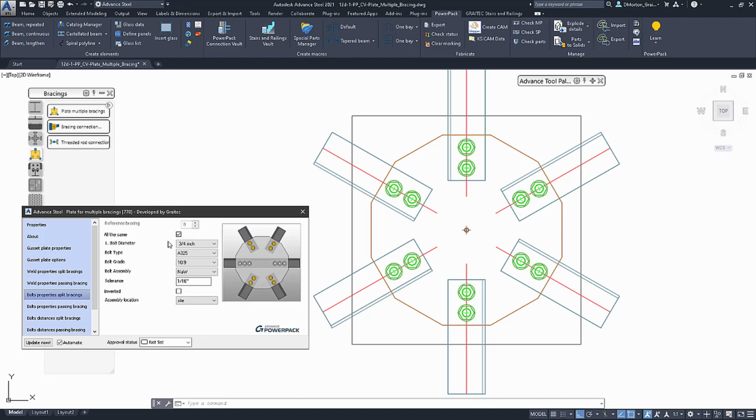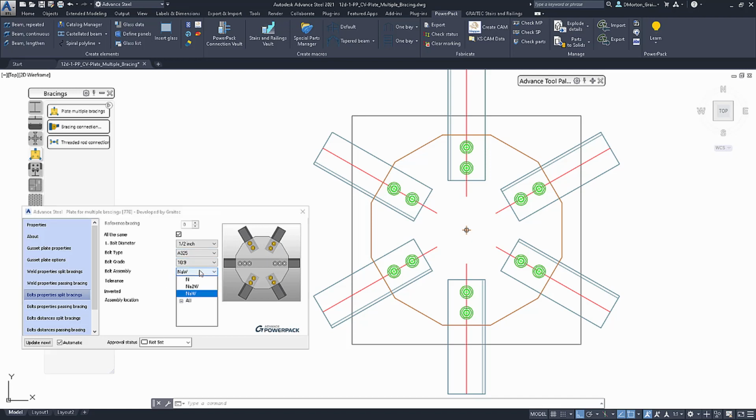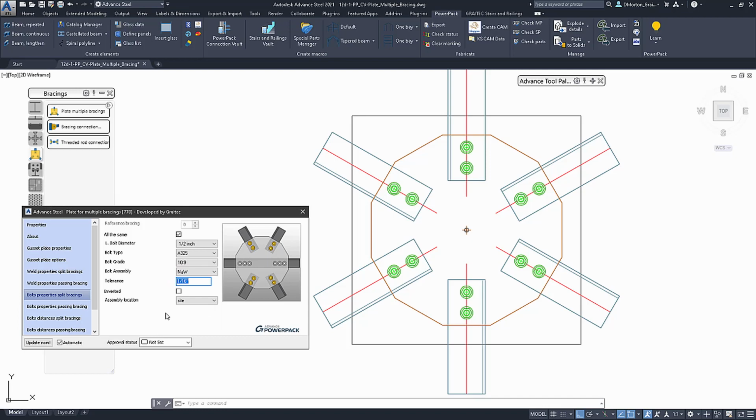Bolt properties. So in here I can control the size of bolts that get used, what their type is, the tolerance, the nut and washer, nut and 2 washers, etc. What type of assembly I want with it, and what the assembly location is. Is it on site or in shop? If I have a passing brace, I can do the same thing for that.